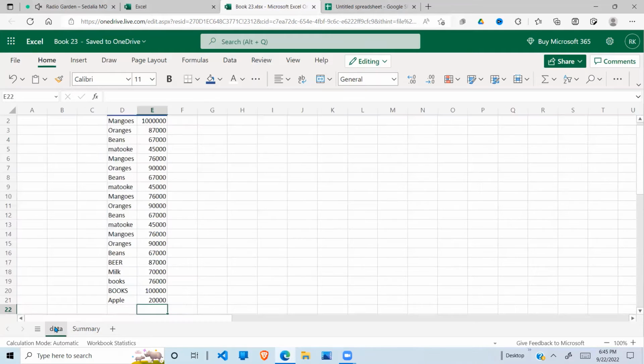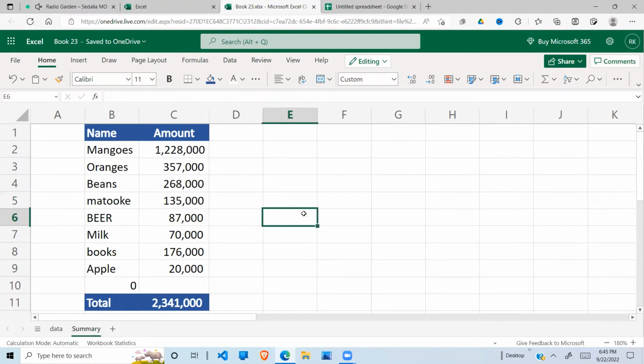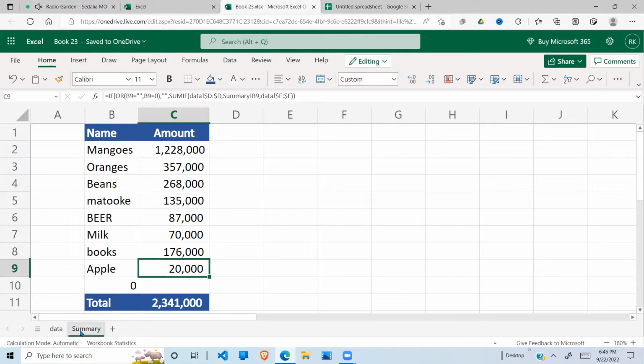So all I need to do is to play around with these two columns, and then the summary is updated here. So it was a request from one of my viewers. So let's get started and see how we can achieve this.